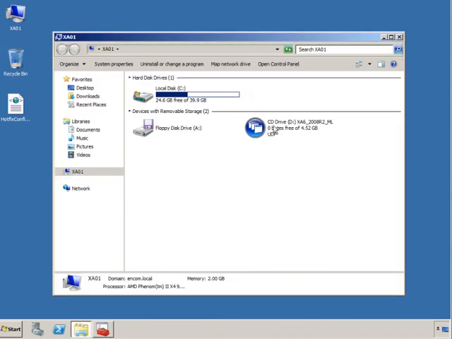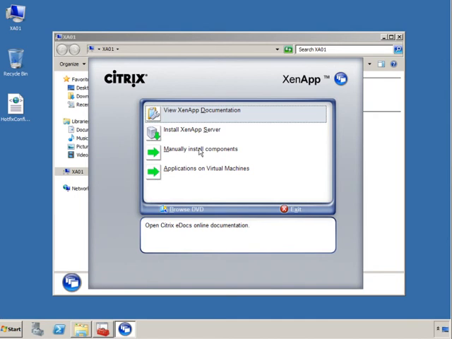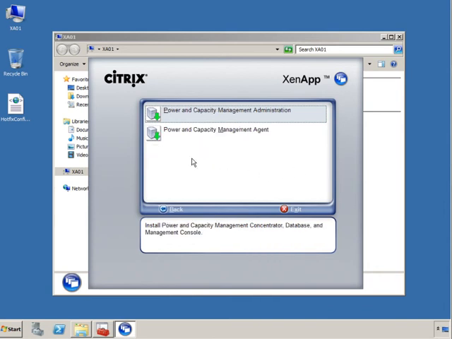If we go back into the XenApp 6 CD here, and you click on Manually Install Components, and you click on Server Components, you'll see that you have Power and Capacity Management here. Under Power and Capacity Management, you have two options. Any server that is going to participate in the Power and Capacity Management solution would need the Power and Capacity Management agent to be installed. And you would also have to install the Power and Capacity Management Administration console in order to configure all of these settings. Again, I just wanted to show you where it is and what you could do with it. This is strictly for the CCA exam.